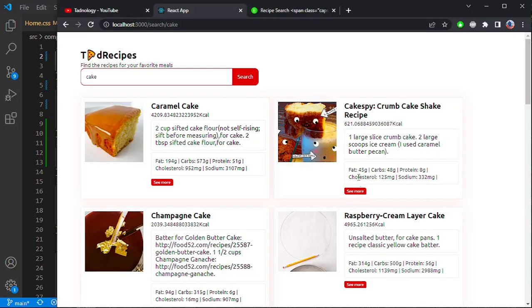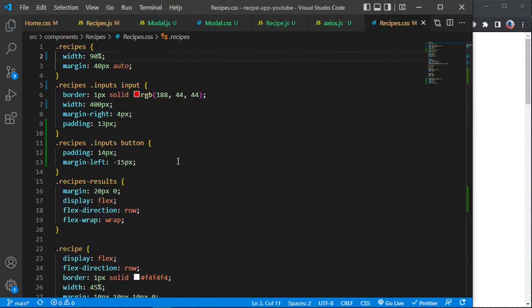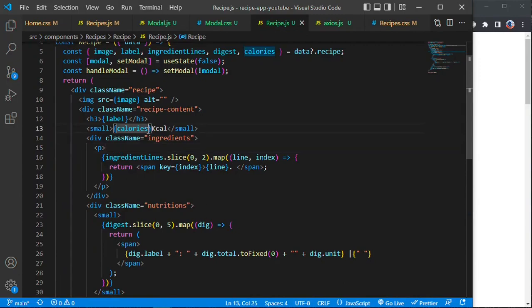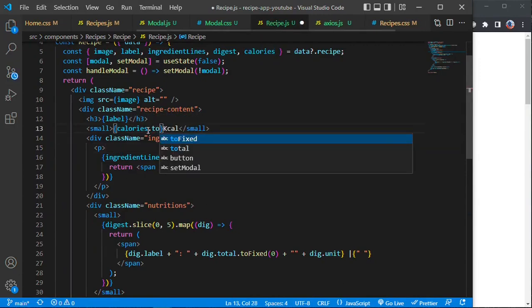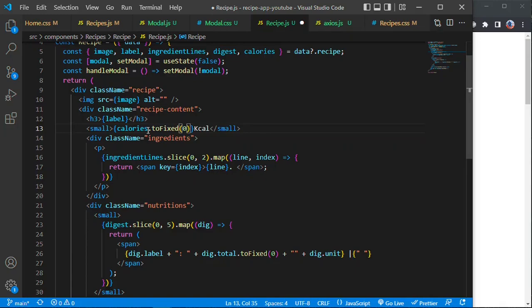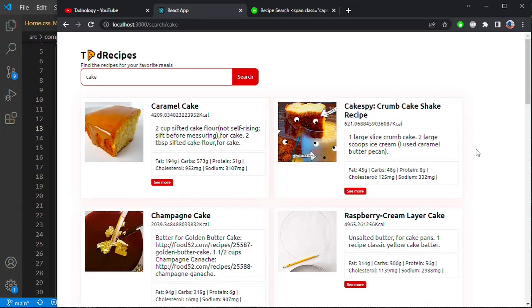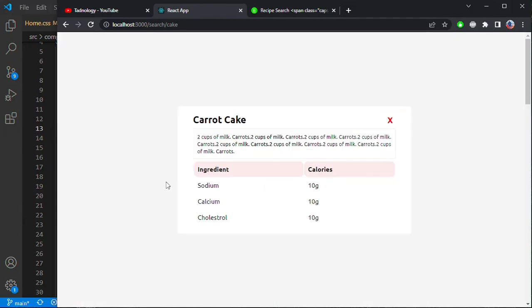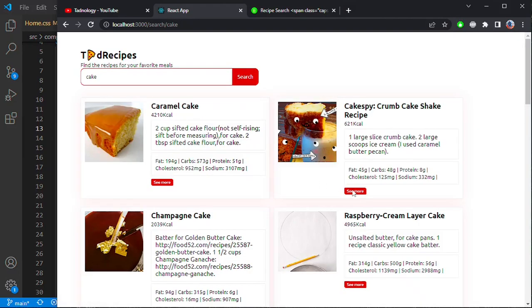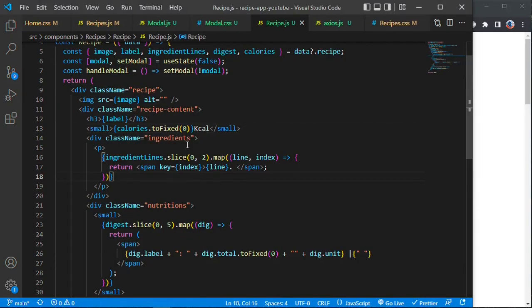Okay. So yeah, this is what we have. Oh, also we need to change this. Go back to recipe, calories to fixed, and 0. We don't need any trailing value. Right. So pretty much what we are left with is to deal with the model, right? So the model, this is also gonna be pretty easy to do.